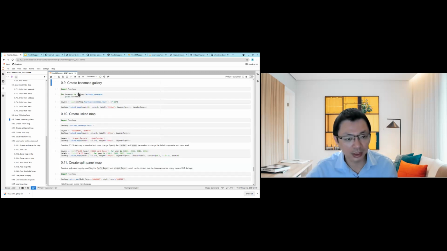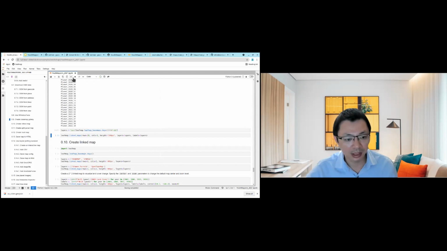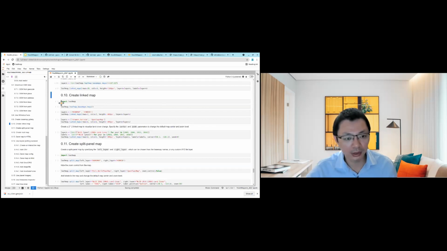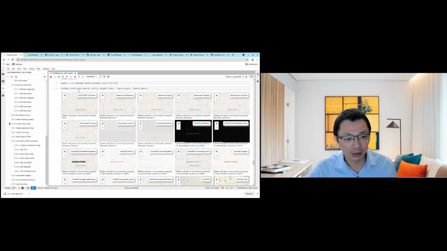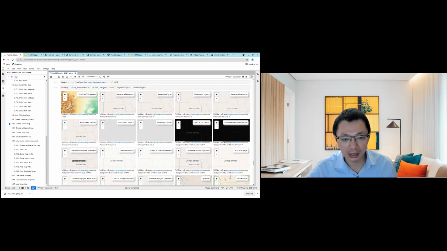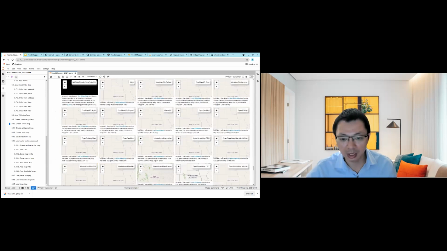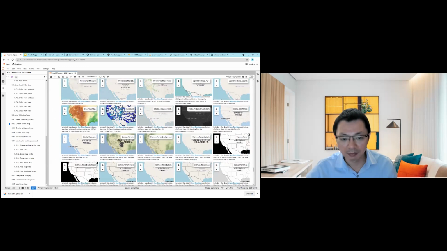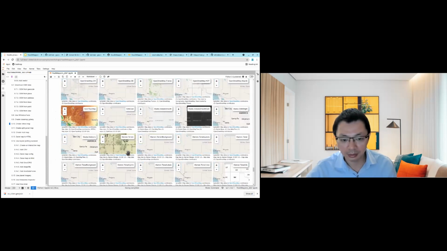Right, I showed you earlier, you can create a base map gallery. We have hundreds of base maps. So if you want to see all the base maps all at once, you can use the Leafmap link maps. For example, in this case, I have 100 base maps displayed here: 20 rows, 5 columns. So everything is linked together. If I zoom in to a specific map, it's going to zoom all the maps.